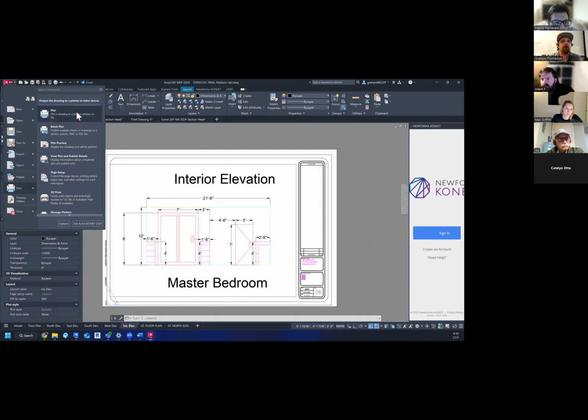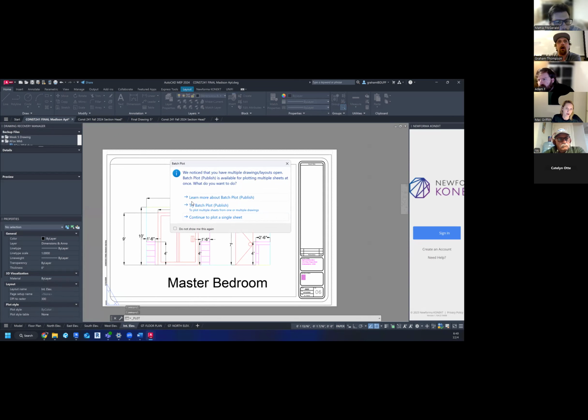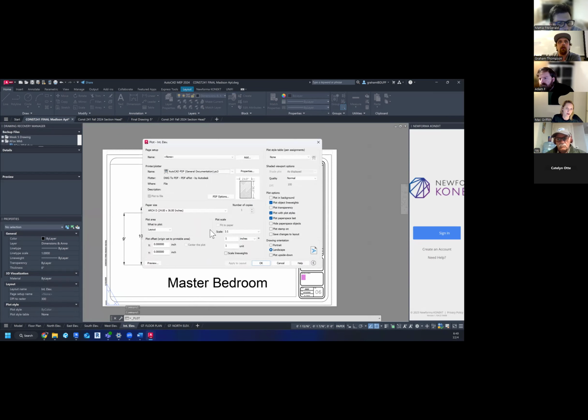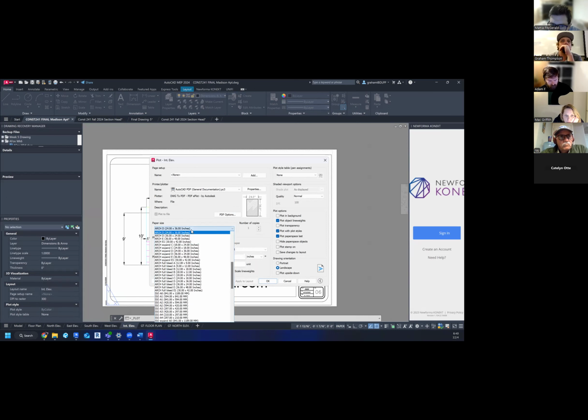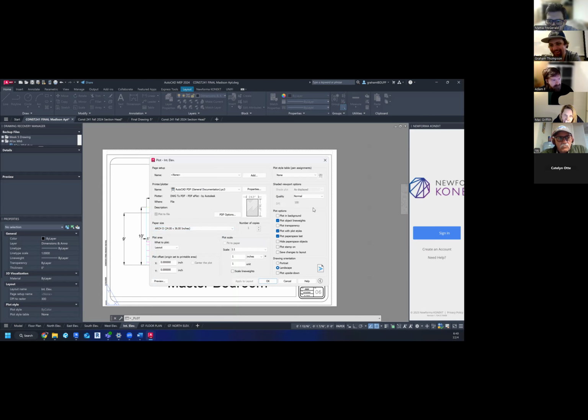Print plot, and then we can either do a single plot, and I could say what I want, 24 by 36 ARCH D. Sorry, I've been using ARCH. Oh, what is it? It's this stupid ANSI expanded, this 34 by 22. It's what's on my job right now, and I don't like it, but I deal with it. So anyhow, you can print that.